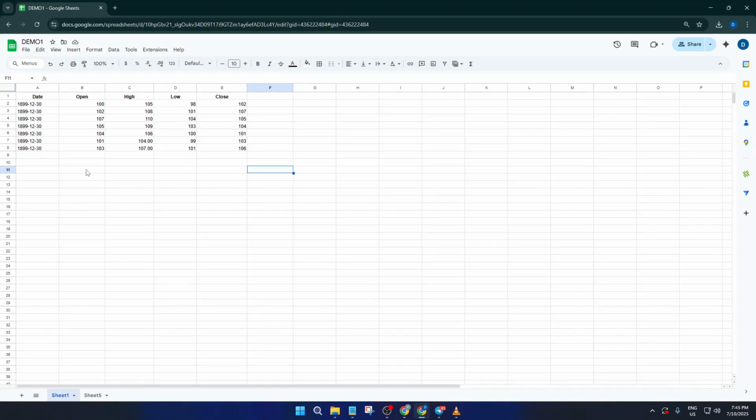By the end of this tutorial, you'll have a powerful tool at your fingertips for visualizing financial data like a pro, whether you're tracking stock prices, analyzing trends, or just looking to step up your spreadsheet game. Let's dive straight into it.